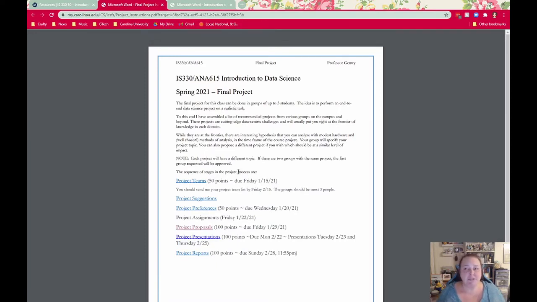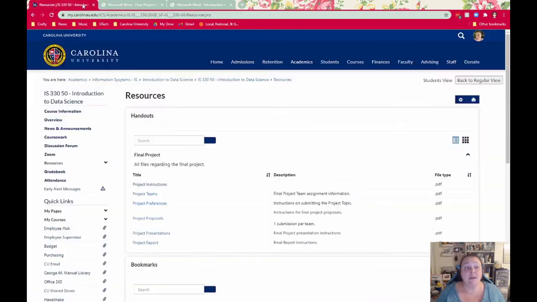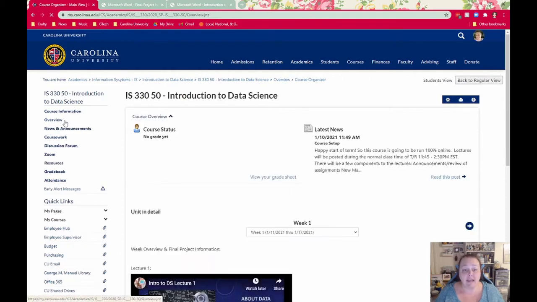So the first thing will be to pick a project. First you're going to tell me whether you're going to do it in a team or individually. That's by the end of this week. By the end of next week, you're going to have your topic. So you have a full 2 weeks to look at your topic and for me to go ahead and approve that topic. So let's go back into the resources. We'll go into the overview again.